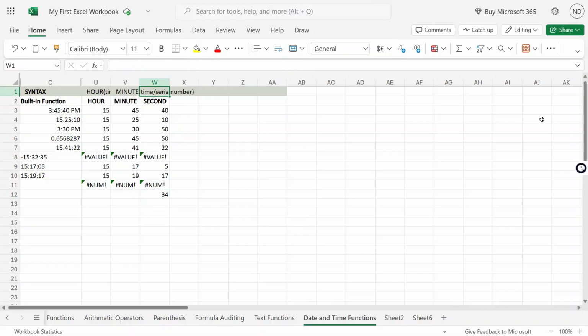I forgot to put in the syntax. It has a syntax like second, and you specify the time or the serial number for which you require the seconds. This is how you use the second function to fetch seconds out of your time available in a cell reference, or if you have specified it within the arguments. Hope I was able to make the concepts clear with regards to the second function. Hope you understood it.